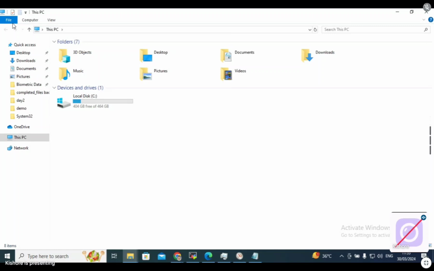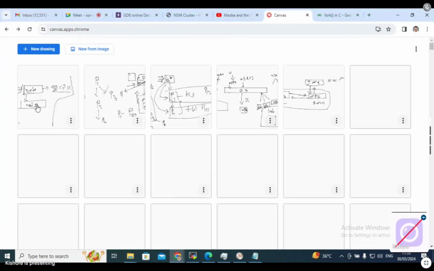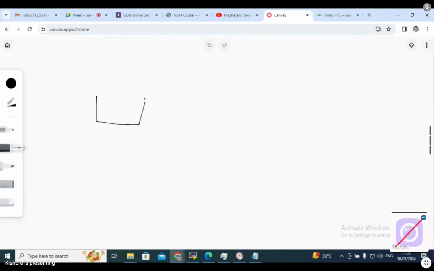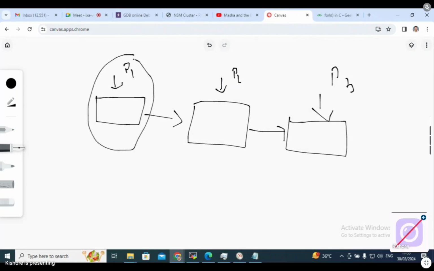Suppose in your algorithm or in your project, after completion of the first step only, you go to the second step, and after completion of the second step only, you go to the third step. We are unable to parallelize this type of code, because even if I assign this step to some process P1, this one to another process P2, and this one to another process P3, P2 will not execute, because only after completion of P1 will we assign the work to P2. In such cases, parallelism will not be useful to you.